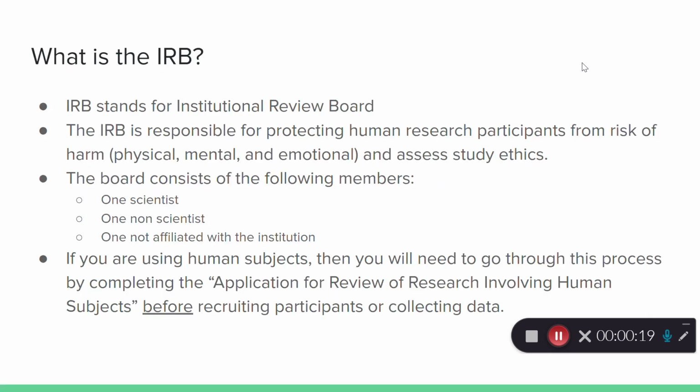IRB, if you're not familiar, is an acronym that stands for Institutional Review Board. But basically the main purpose of the Institutional Review Board, or IRB, is that it's responsible for protecting human research participants from risk of harm. So this includes physical, mental, and emotional harm, as well as to assess study ethics.